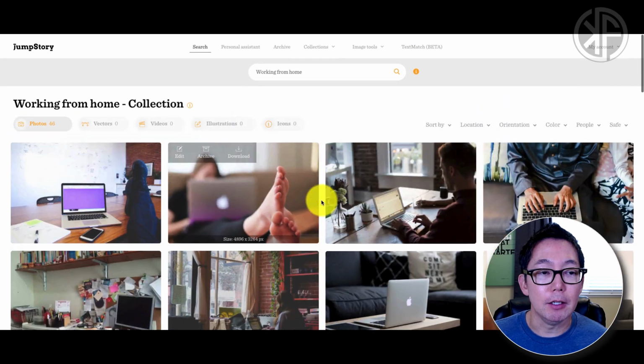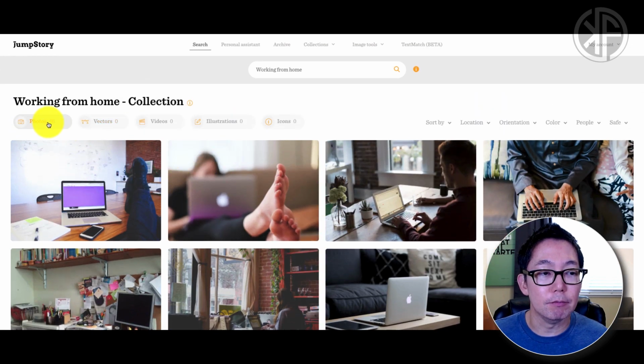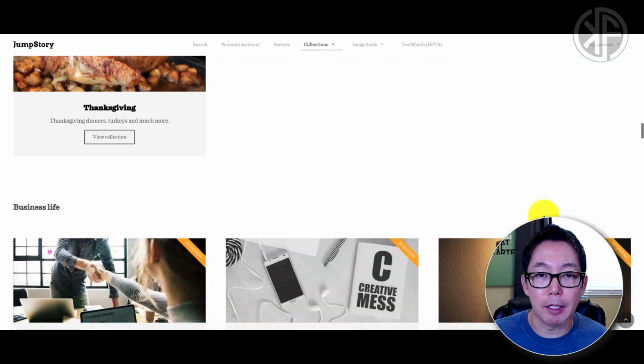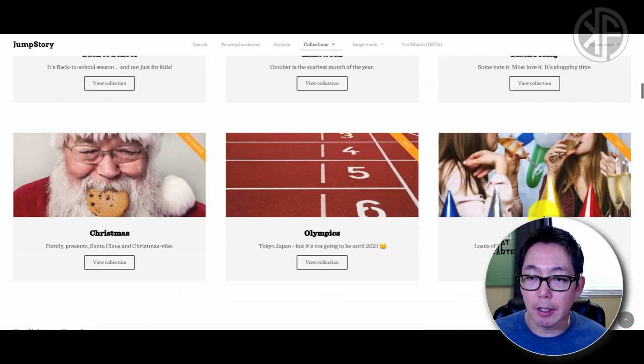Okay, and even though you see just a little bit, 46 photos right here, obviously, I think if you do more searches and be more specific, you might find other types of photos, okay? But this is the working from home collection. So these photos are probably photos that they handpicked or the algorithm picked that they felt would be appropriate for this specific collection. Okay, so let's head on back to the main collections page. Okay, so those are the different collections that they have.